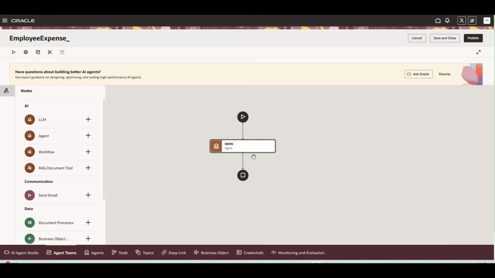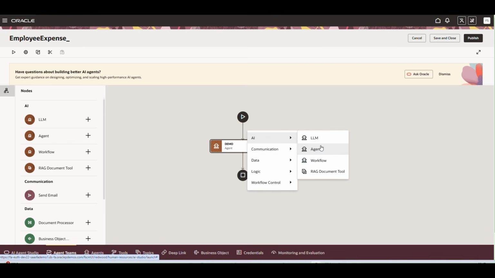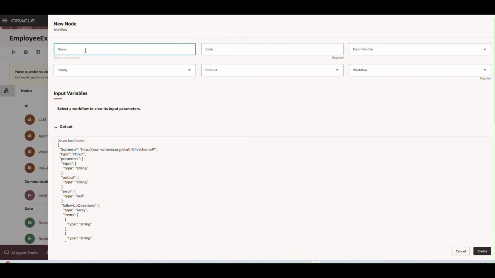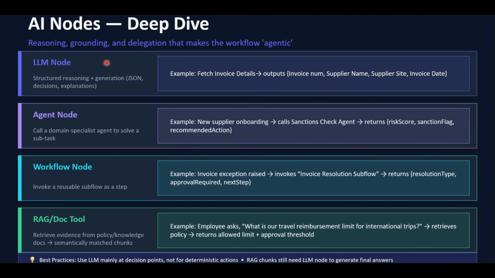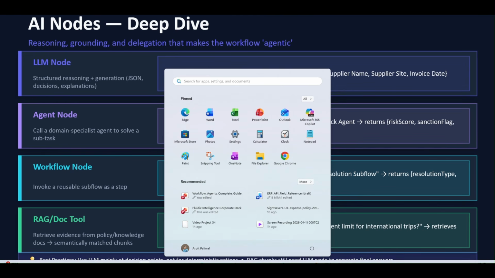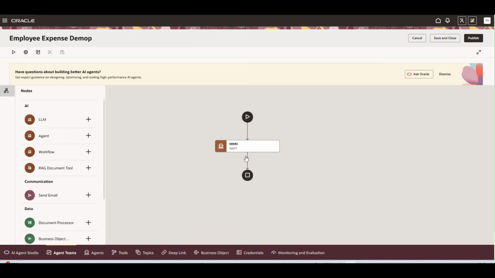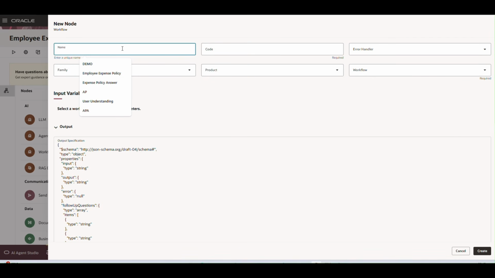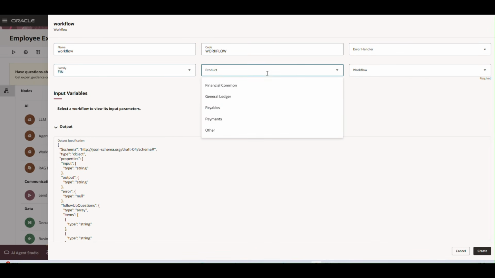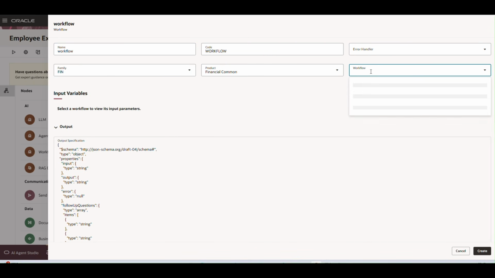Same goes for the workflow. What I can do similarly, if I have to add a workflow or the agent teams, again I have to go into this. Oops, sorry, that got stopped. Okay, I already logged in and opened that agent. So what I will do now, I will just go to this workflow agent, and again I will say workflow teams, and I will say fin. Again, I will select financial common. Now I will show the differentiation.